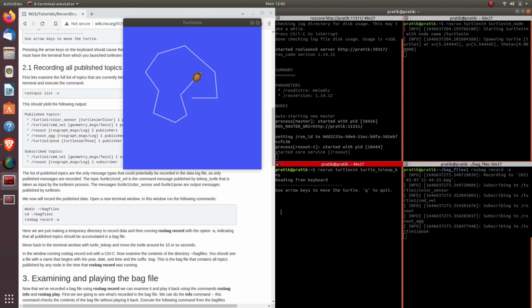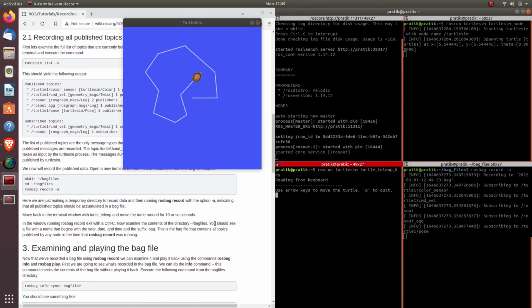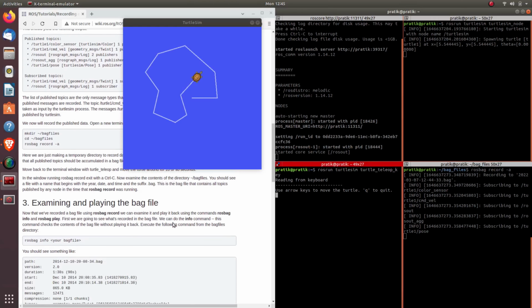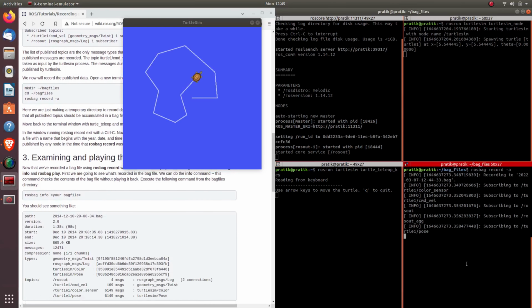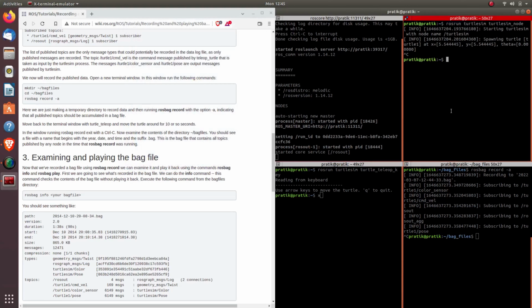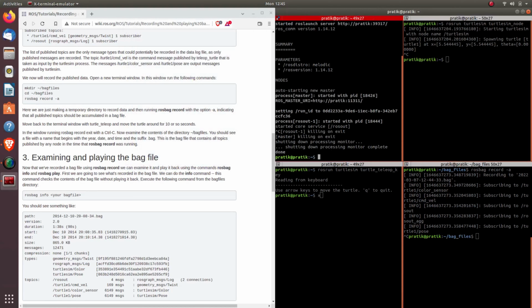So okay, now we have moved the turtle, and these messages of the movement of the turtle have been saved or recorded by the bagfile. And now we are going to quit all these things. First of all, we'll quit the turtlesim teleop node, then we'll quit the bagfile node, then we'll quit the turtlesim node, and then we'll quit the ROS core.